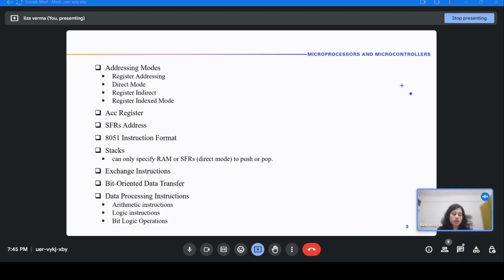In case of ADD, only the content of the accumulator will be added with the other byte. In the case of ADDC, one carry will be added with that operand, if any previous carry was generated.